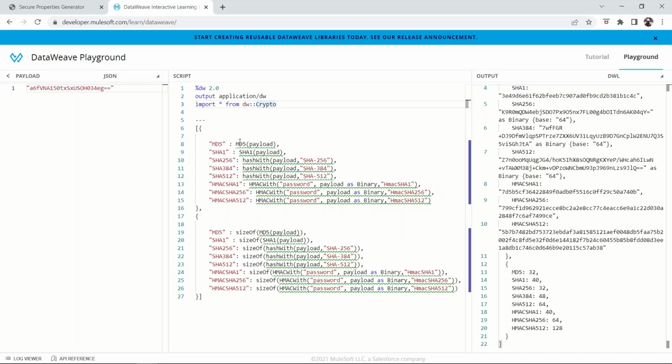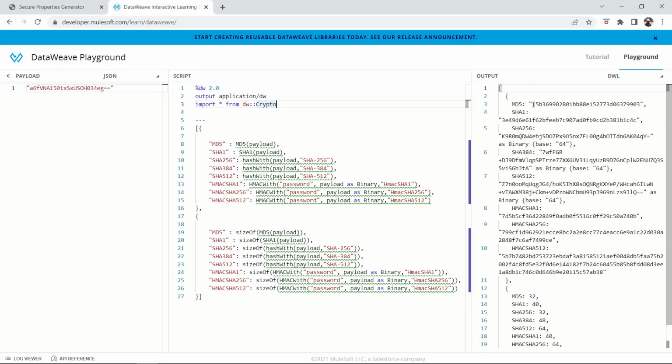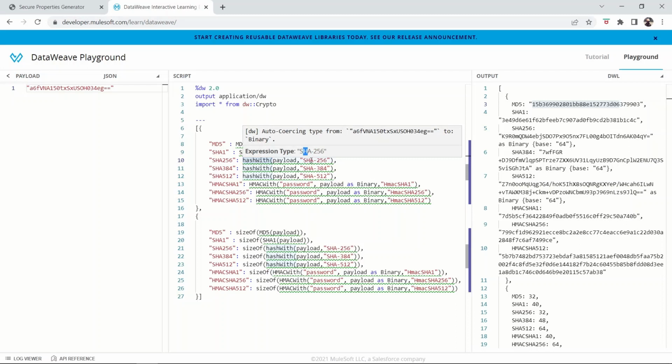So first is MD5, then SHA-1, SHA-256. For MD5 and SHA-1 you directly have a function which can be used, but for SHA-256 and SHA-384 you need to use hash with, and then tell the hashing algorithm. So it applies for 256, 384 and 512. You just have to provide the secure hash algorithm value as the second argument.